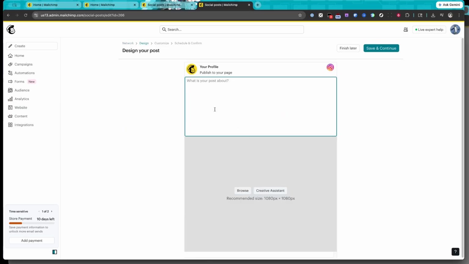Here's where you'll craft your marketing message. In the text box provided, type out what you'd like to say to your audience. Be clear, engaging, and concise. Remember that each platform has different character limits and styles, so try to tailor your message accordingly.